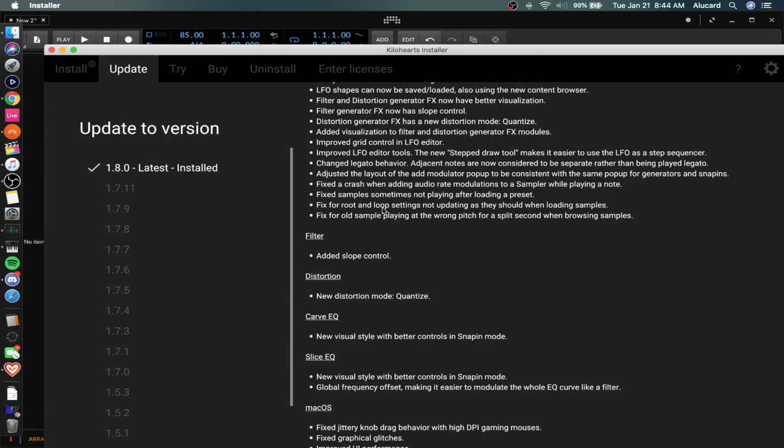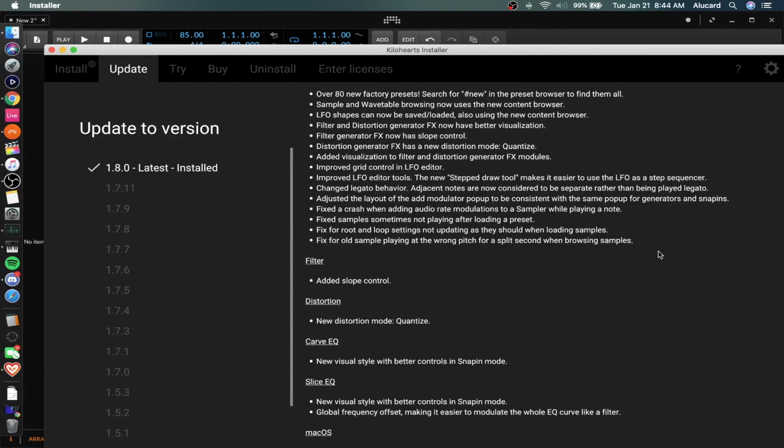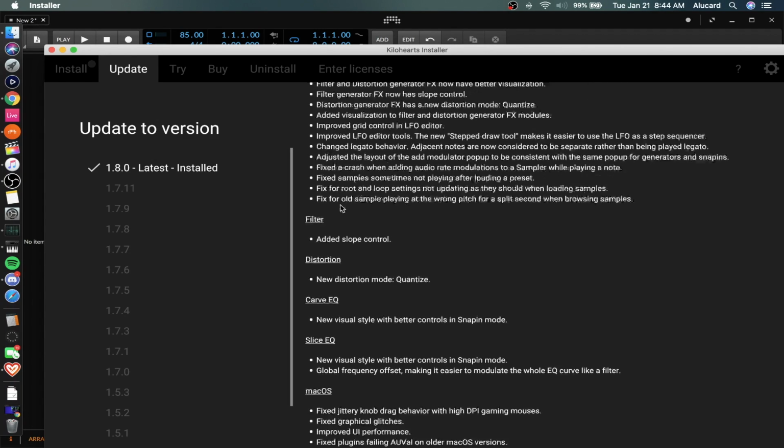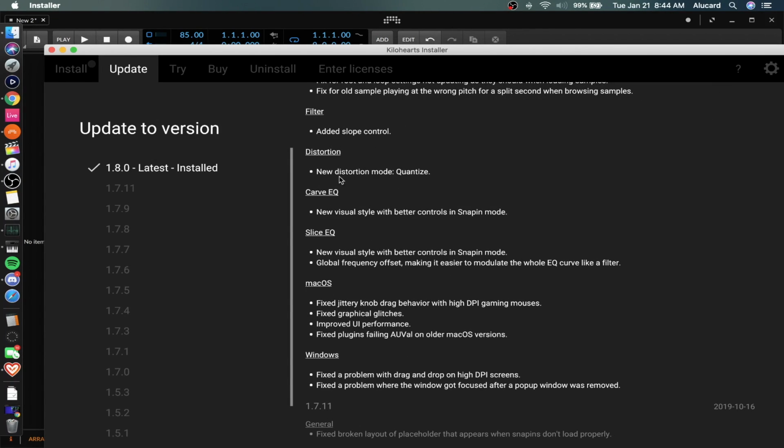Fixed root and loop settings not updating as they should when loading samples. And then finally, we fixed old sample playing at the wrong pitch for a split second when browsing samples. Again, I've never encountered these, but it means that I most likely won't, so glad to know that's fixed. There's new slope control, which we cover, new distortion mode.